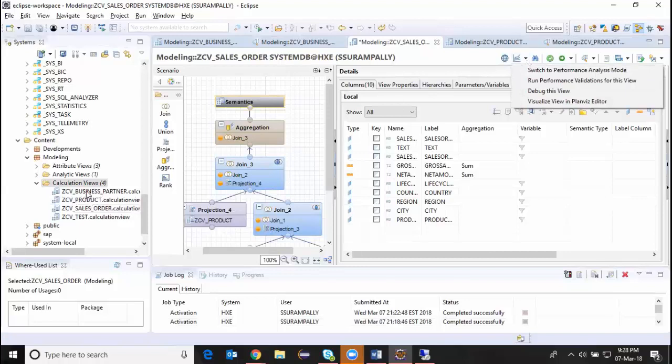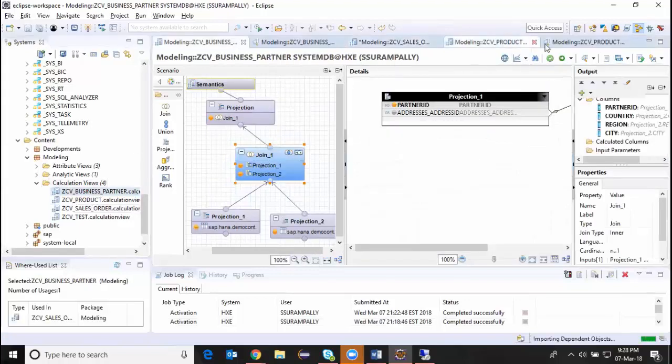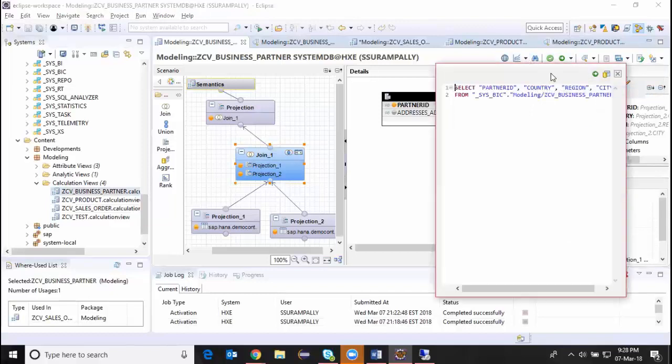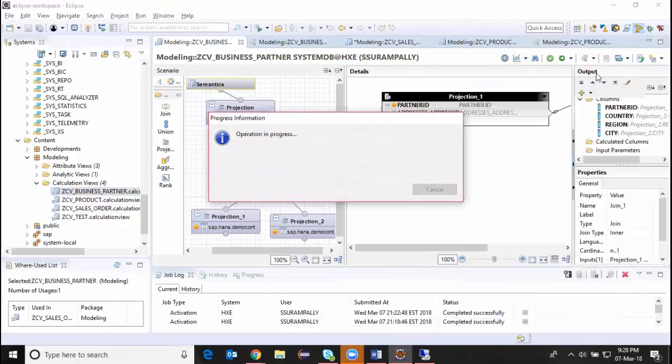Let me take the simple one, business partner. So as soon as I click on debug this view, I'm going to get the select statement. So I can execute this.